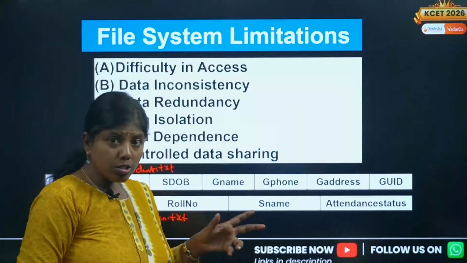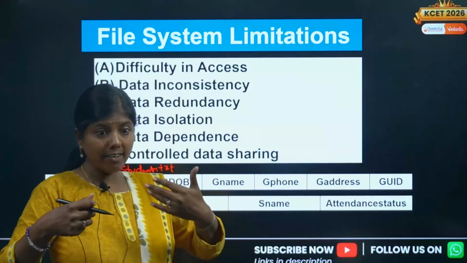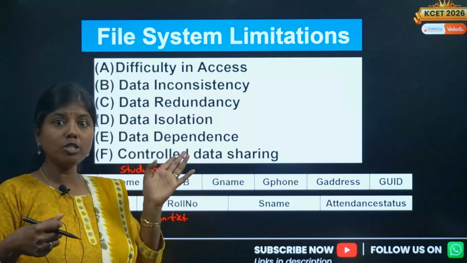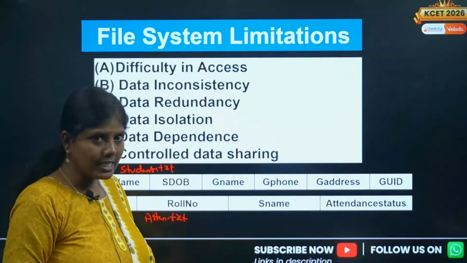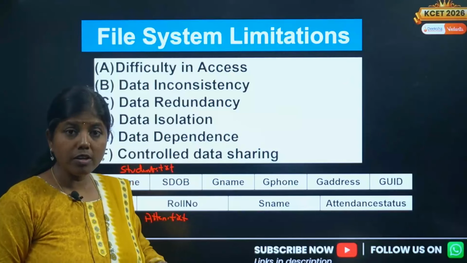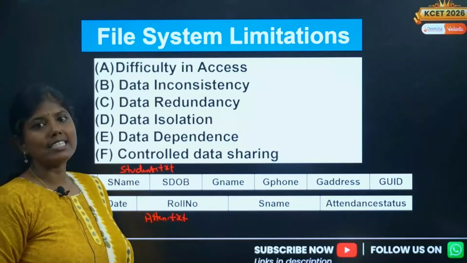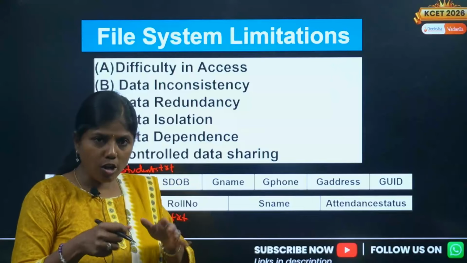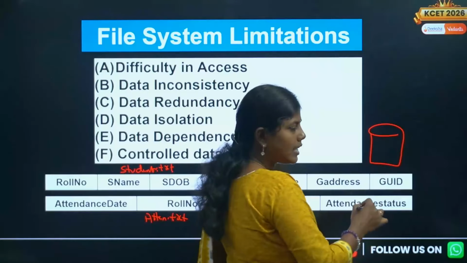So now what are you supposed to do? I have maintained two separate files. Let's consider I've used a list to store all these details. What is the problem with this now? We have a lot of problems with this. What are the limitations? Difficulty in access. I've opened a file as a named area in the secondary memory. This is going to be the secondary memory.